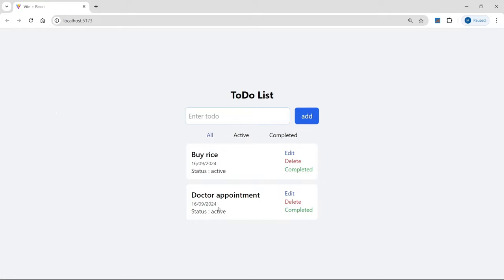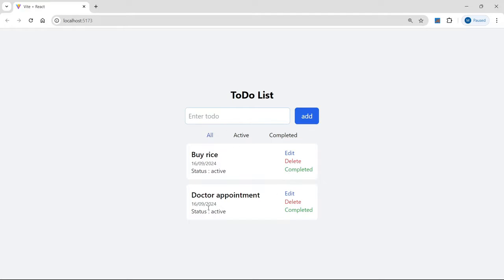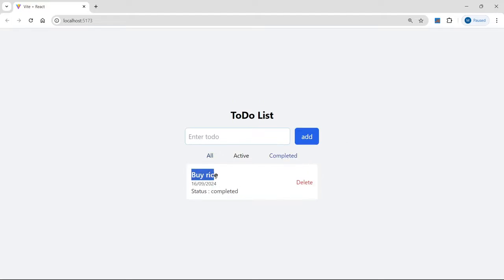So if this is my tab, all the to-dos are displayed, and if I click on active, I will see only to-dos with status active. If I click on completed, I can see only completed tasks. Currently there are no completed tasks. So let's go to all tasks and complete one task, rice. I'm clicking on complete and you can see my status is changed to completed. Now let's go to the completed tab and you can see one task which is completed.